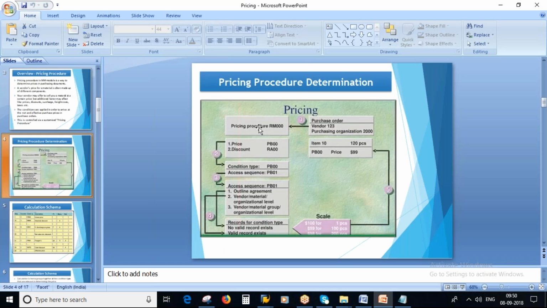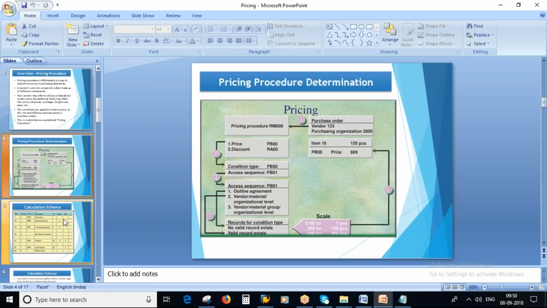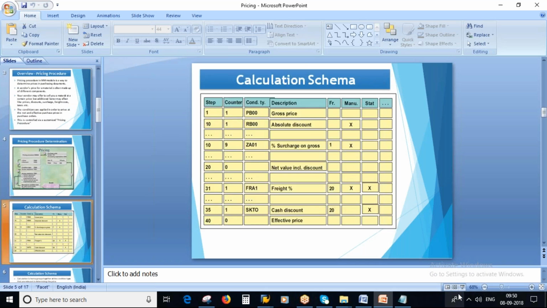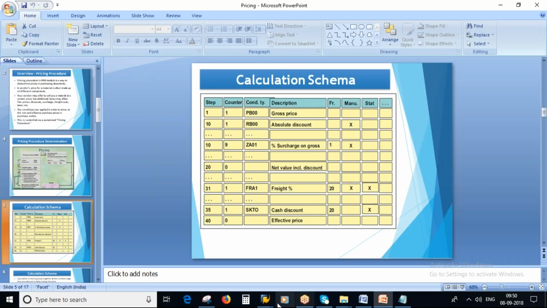Okay, so you have the pricing procedure determined. Now in this pricing procedure, you will have the condition types. So if I go back, here it has copied these two condition types, right? Okay, so where are these condition types coming from? In this pricing procedure, which is nothing but a calculation schema, you will have all these condition types maintained. I will show you that. Now that is a configuration.